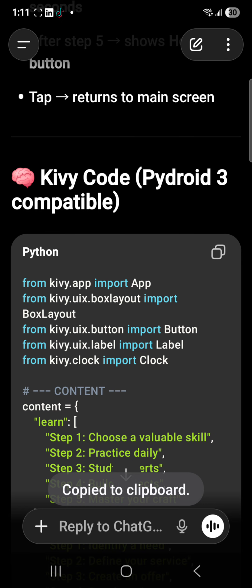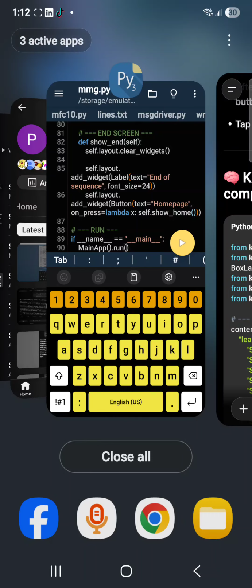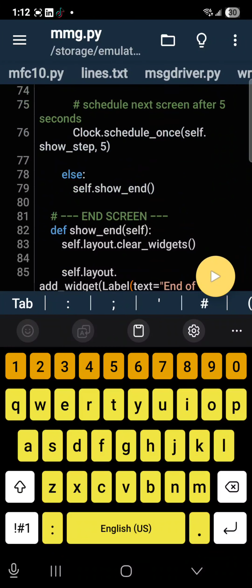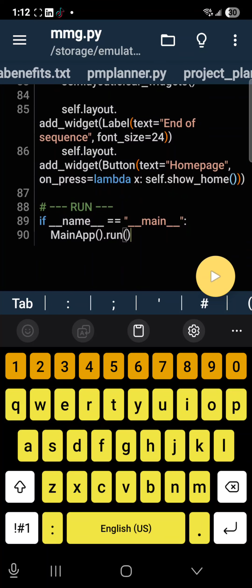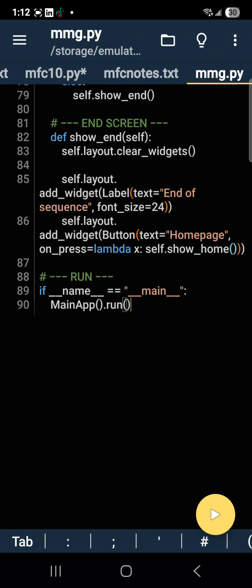And so I'm gonna copy the code, and I'm gonna go to PyDroid 3, which is an IDE, or Integrated Development Environment. So basically, PyDroid 3 is just a free app that you can download to your phone or tablet in order to run Python code. So we're gonna go to PyDroid 3, and here I just copied the text, and I save it under MMG, which stands for Master the Money Game. This is an ebook and an application that I'm creating. So here you have the Python code. It's a total of 90 lines.